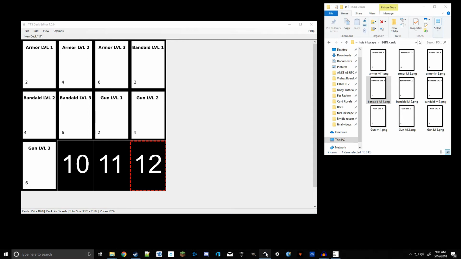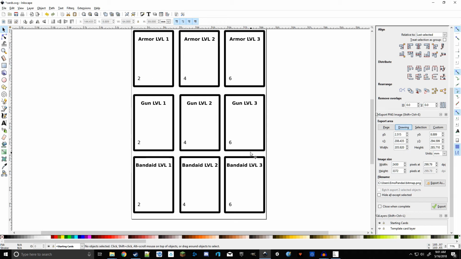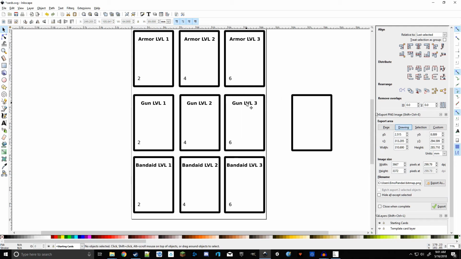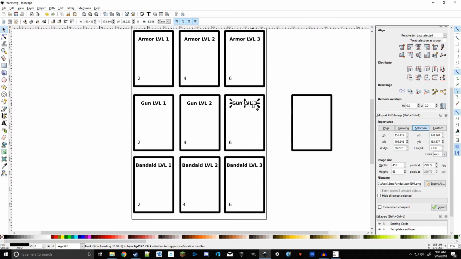So I'm going to jump back into Inkscape here, and I'm going to click on the background of one of these cards. I'm going to hold down Control-D, duplicate it, hold Control, and just slide it over to the right. And then I'm going to grab this text here. I'm just going to triple click on it, and it'll actually select the text even though it's in a group. And I'm going to Control-D, and then move it over. And now you see how the text is actually behind the box.